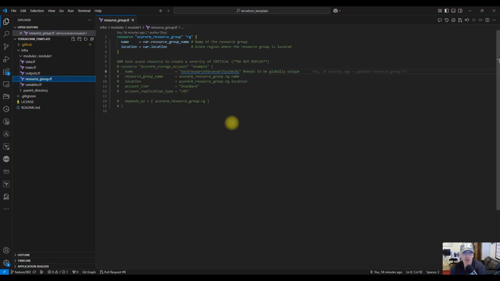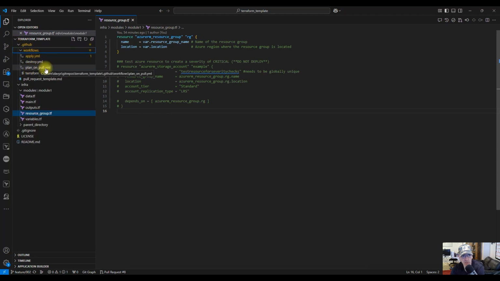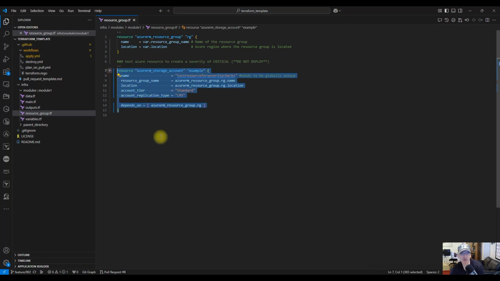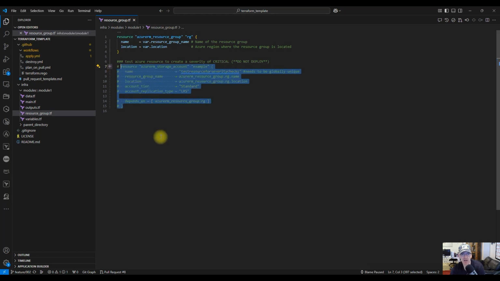What I have also put in here, folks, is a little test resource, and it's got a severity of critical here, and I've put as a highlight, do not deploy this. So when this GitHub Actions workflow, plan on pull, runs, it'll detect this critical resource when it's uncommented. At the minute it's commented out, so it won't do anything. You can uncomment it and actually run it, but I'm keeping it commented out here because I was just using it for testing of this repository, folks.